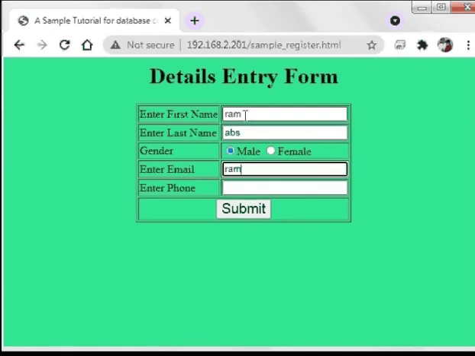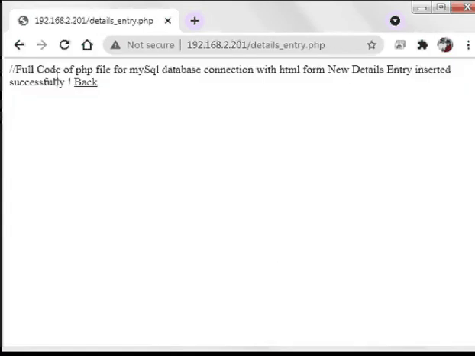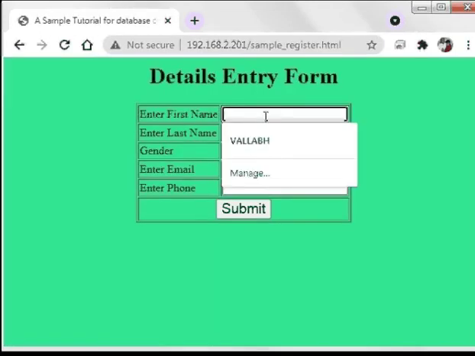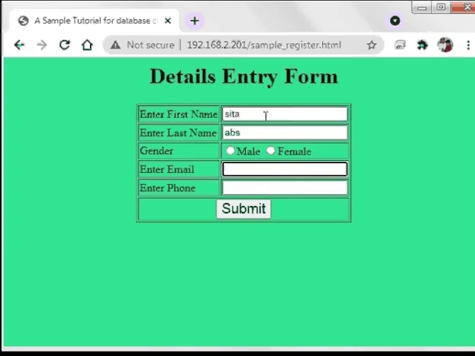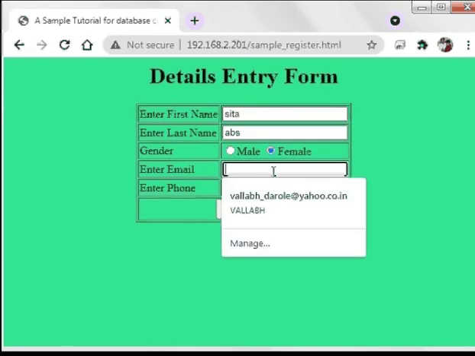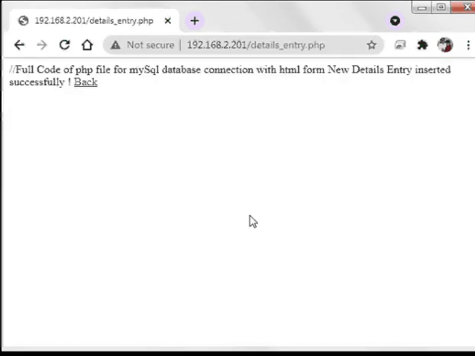The first user is Ram. This is all random entries. Click on submit. You can see the data entry has been inserted successfully. Now let's do it for the second user. Okay, so we have completed the second user also.